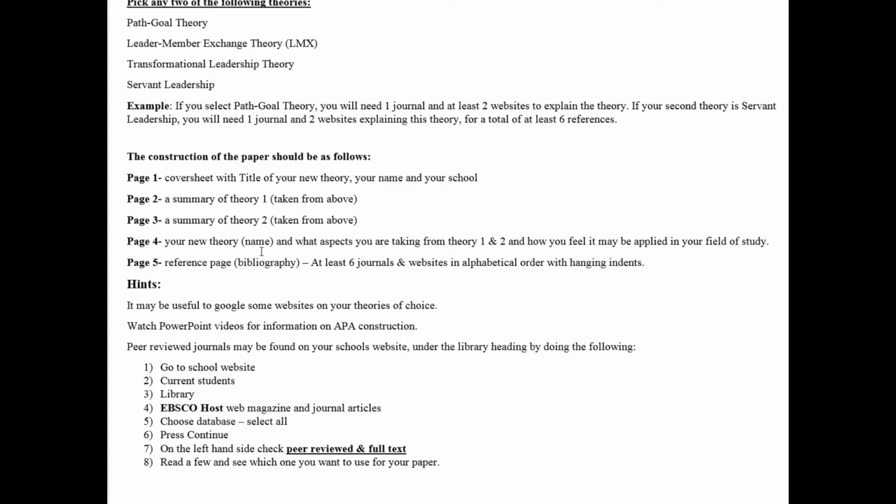What is the name of your theory? And what aspects are you taking from theory 1 and theory 2? And then how do you think it will be applied in your field of study? 25 years from now, many of you may be in some type of supervision. If that's the case, what type of leadership would you like to have? And what can you take from these 2 theories?